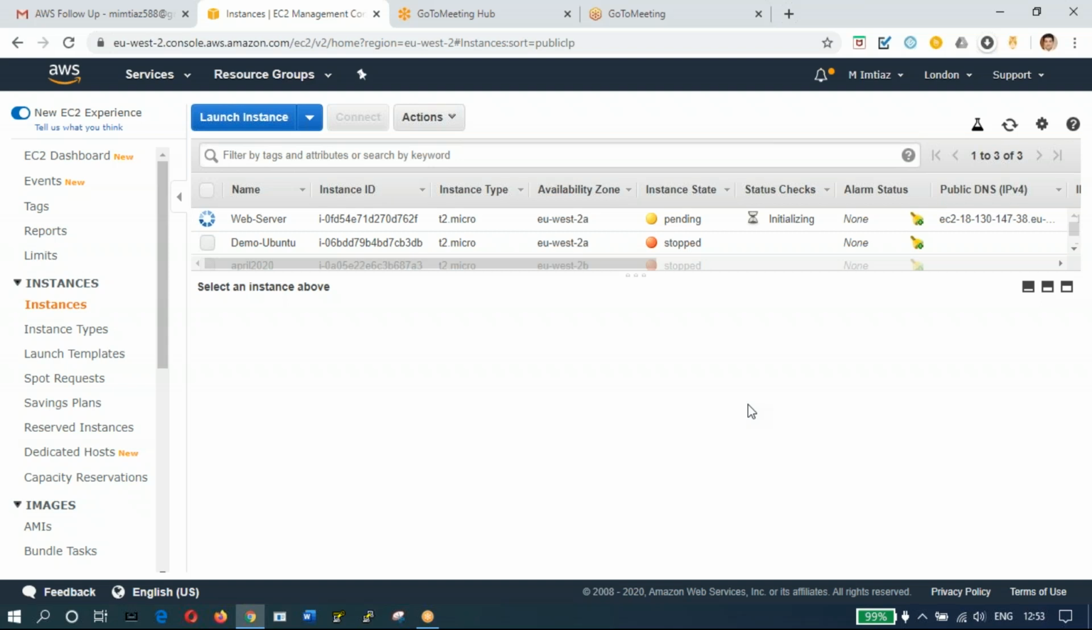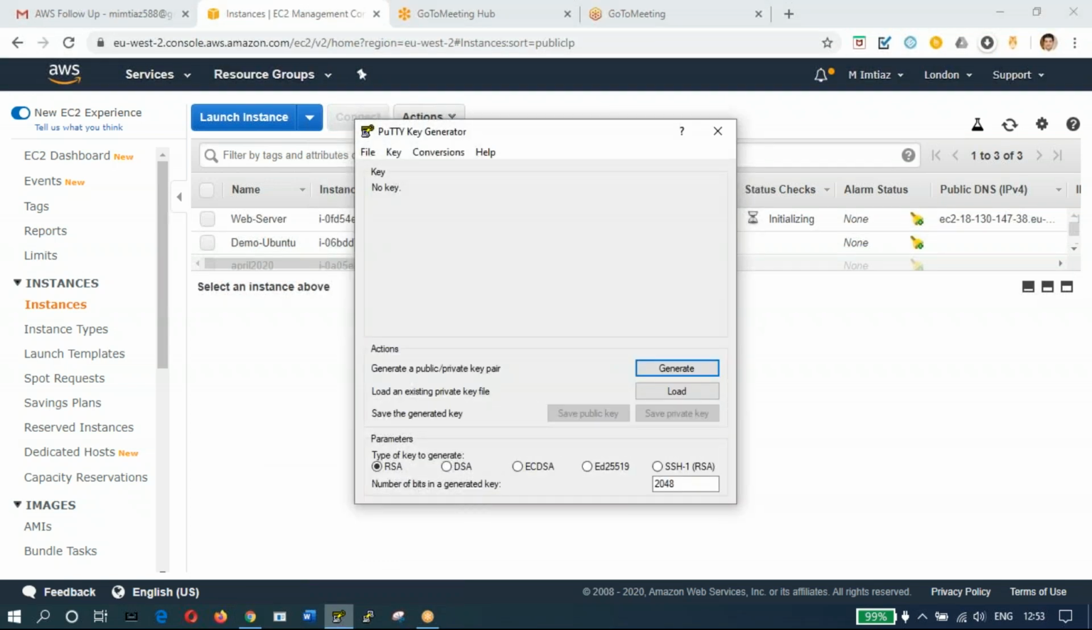Until then, guys, if you are using a Mac or an Ubuntu machine, then you don't need to convert this key pair to a ppk file. But if you are a Windows user, then you need to convert this key to the ppk format. So now I will generate a key which we will use to connect to the instance. I will click on Generate.